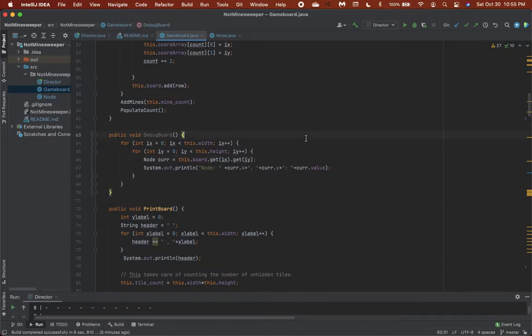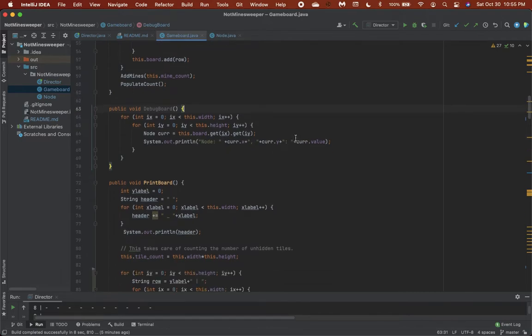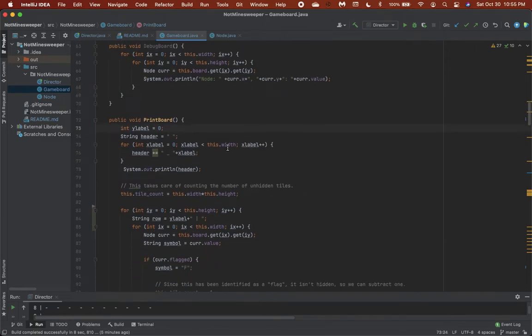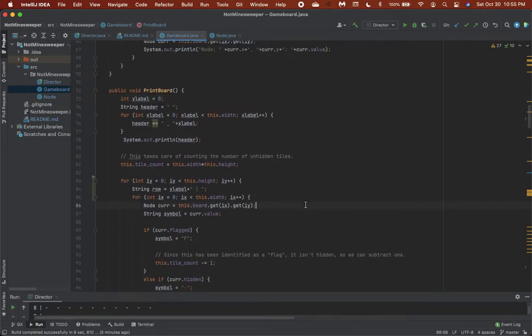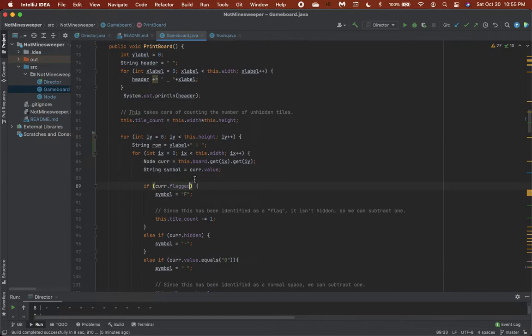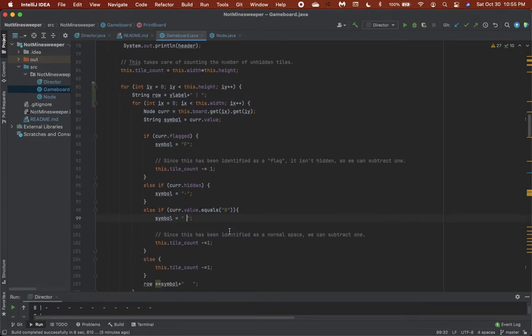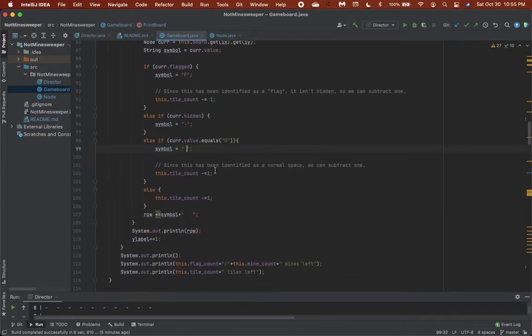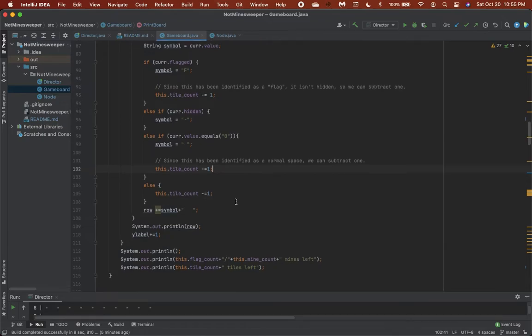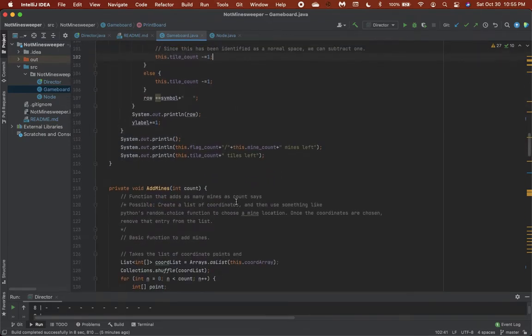That's something from the start of when I was programming. That's the cheater board. It prints out everything. It doesn't hide anything. Print board: whenever I print it, it says, if it's flagged, the icon will be an F. If it's hidden, it's going to be a hidden icon. If not, then it's going to be that right there. And then that just keeps track of the tile count for its win conditions.